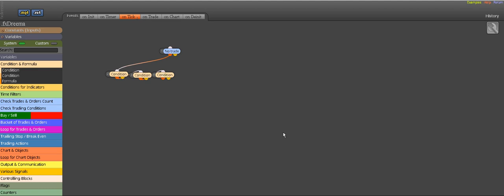So what do we do? The easiest way in fxDreema is I will select all three conditions together, right click and choose copy. Now, right click somewhere else and paste. And we have copies of those conditions over here, so we don't have to do it all again manually.